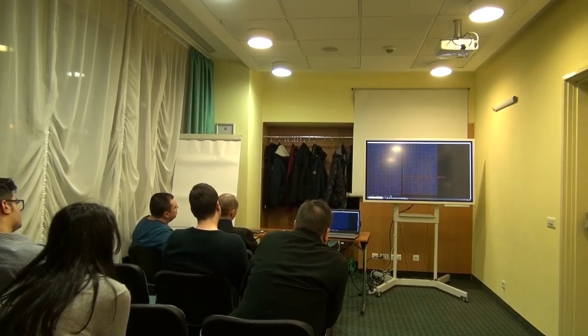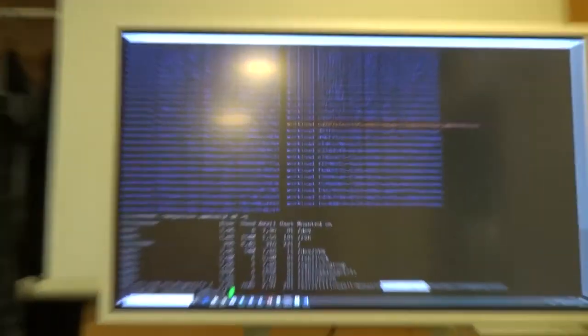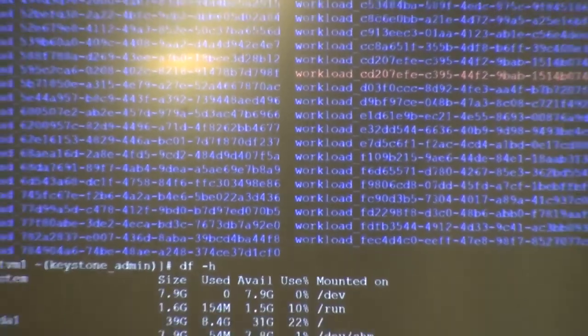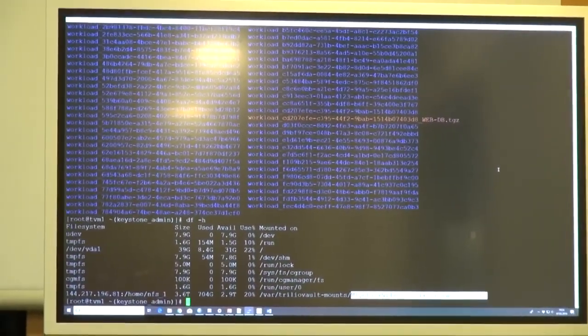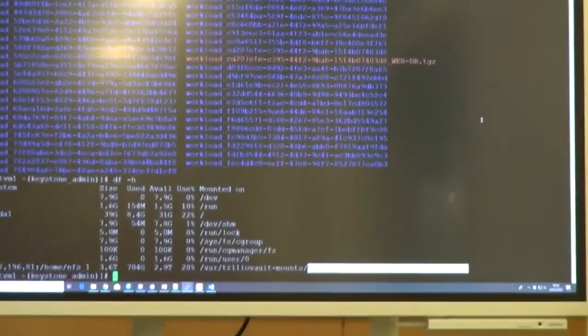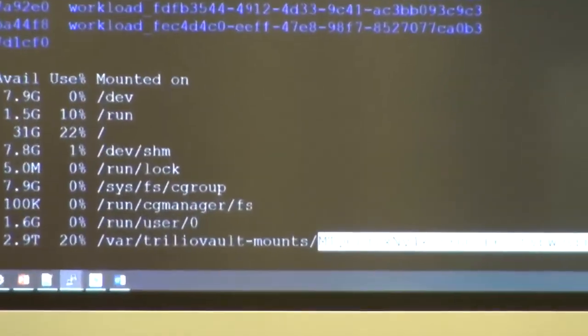Where are these folders kept? They are kept in a directory which is var Trilio mounts. So let me show you the df -h because this is an NFS mount that we have here. Okay. So we are mounting to var Trilio mounts, and then according to the NFS path that we get, we create a hash file so that each NFS mount gets its unique mounting point inside the operating system. And then we map the NFS share to the mount point.